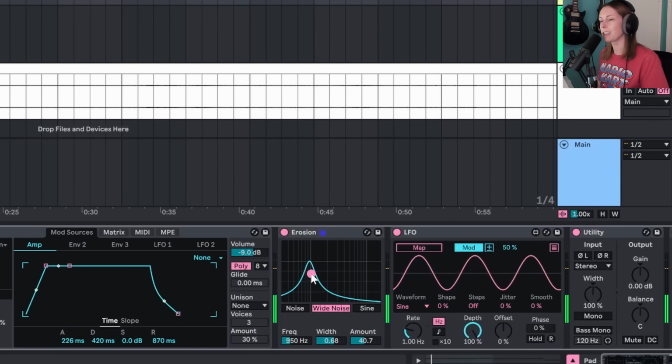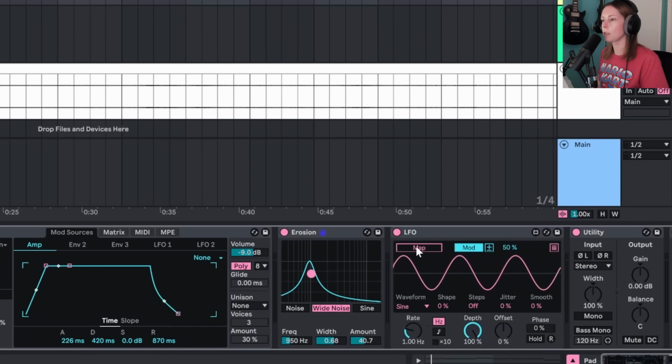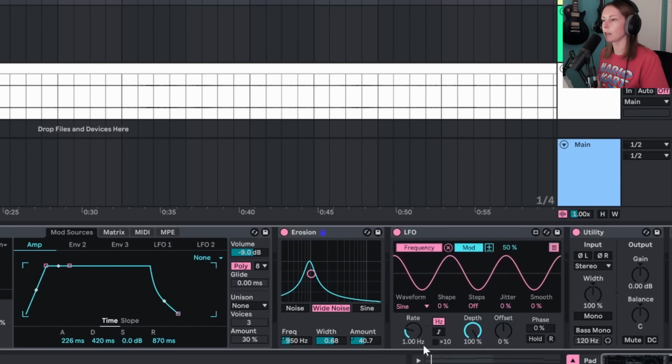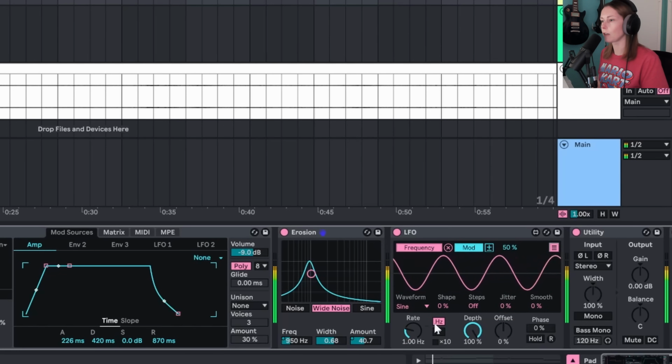So what I want to do just to give this some movement is I also have this LFO loaded on here. So I'm going to map this LFO to the frequency. And I'm also going to map it to the width. So you can also add more options here. If you click that hamburger, now you can map pretty much many things to this one LFO. So let's map the amount as well. And let's make this, that's a little crazy.